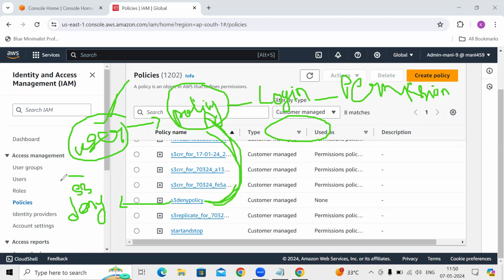On the S3 service, I provided Deny permission. What it will do is deny the S3 service completely for this user. Whatever actions we selected, I mean, I selected all actions, right? All the actions, it will deny for this user on the S3 service.